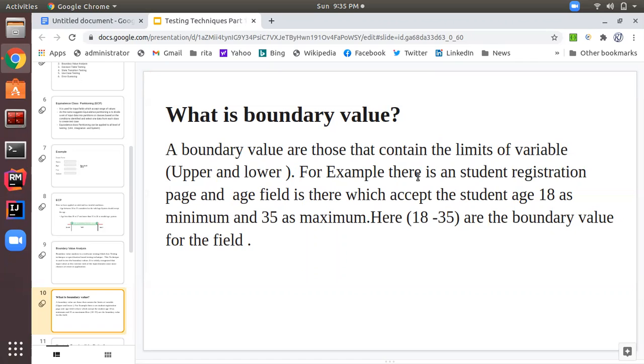Boundary values are those that contain the limit of the variable. On the student registration page, the age field accepts 18 as the minimum and 35 as the maximum. Here 18 and 35 are the boundary values for the field. As I said in the beginning, this technique is used where maximum and minimum limits are defined. So this is the range where the minimum limit is 18 and the maximum limit for the age field is 35.